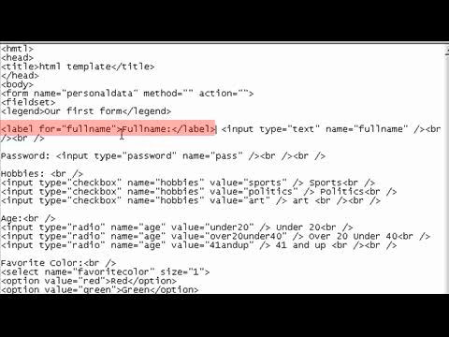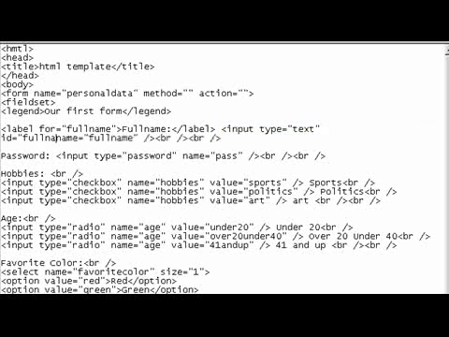Type the opening and closing label tags around the full name text. Inside the opening label tag, add the for attribute with the value full name. We've now made the text full name the label. Now we need to give the input tag next to it an ID to associate it. In front of the name attribute, type id equals quote full name end of quote.